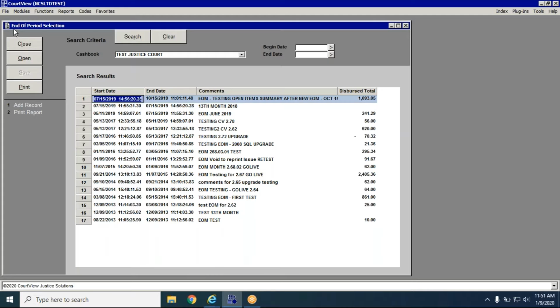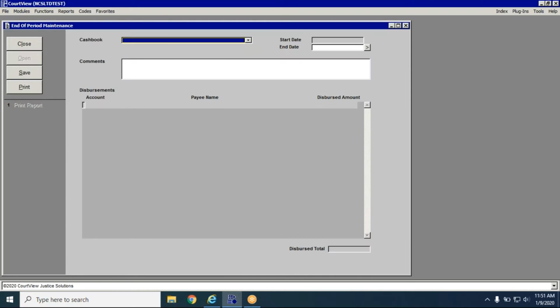Right now we are in the end of period selection screen. What we're going to go ahead and do is an add record. Once we are in the end of period maintenance screen, we are going to select our cash book. There we go. So what's going to happen on the start date? You probably noticed that some date was defaulted in there. It's going to default with the very last end of day post set that has not been processed for an end of month. In this example, it's going to be from 10/15/2019.